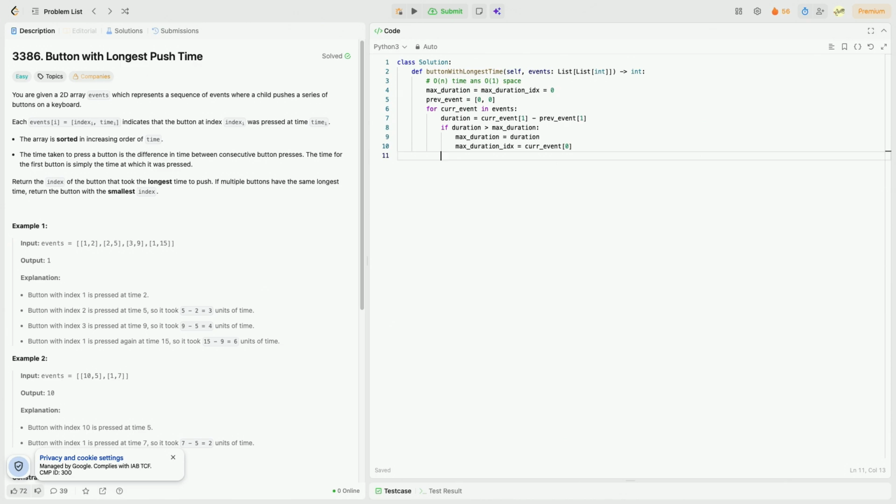Now, what if duration is the same as max duration? Because we have another requirement here. Return the index of the button that took the longest time to push, right? That is what we determine here. If multiple buttons have the same longest time, return the button with the smallest index. So we actually have to have another check.